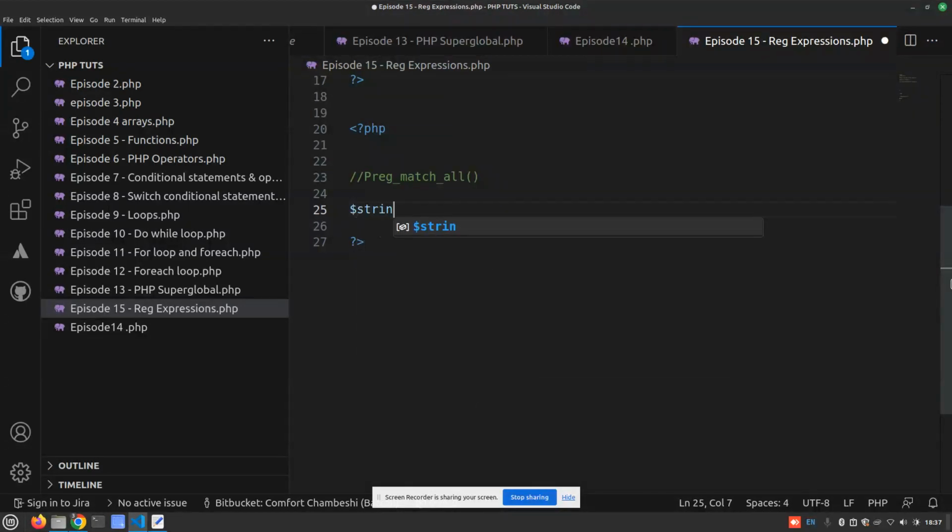So let's say string equals, okay, the rain in Spain falls mainly on the plains. Yeah, so this is the string. Now from this string, we want to figure out how many times we're going to find this "ain". Let's say we want to figure out how many times "ain" occurs in this string.